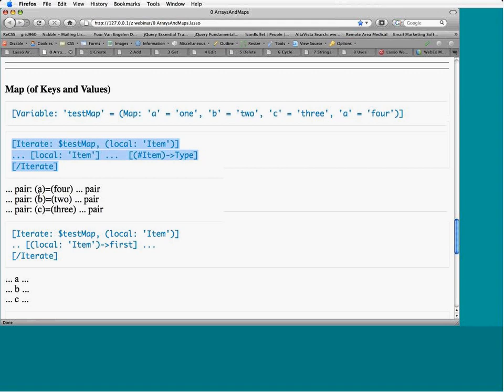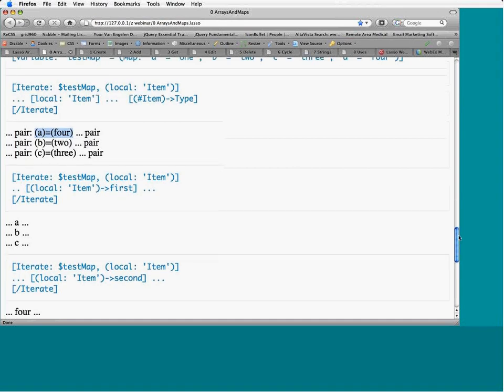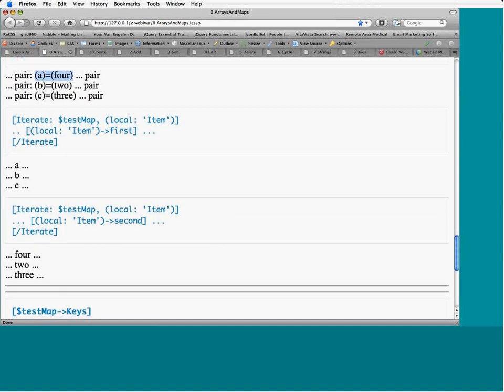When you iterate through a map, you will see that each element is called pair. Each of the name-value pairs, or keys and values, is a pair. So pairs and maps look very similar. You do the same thing: you take first, the left side of the equal sign, and you say second, the right side of the equal sign.